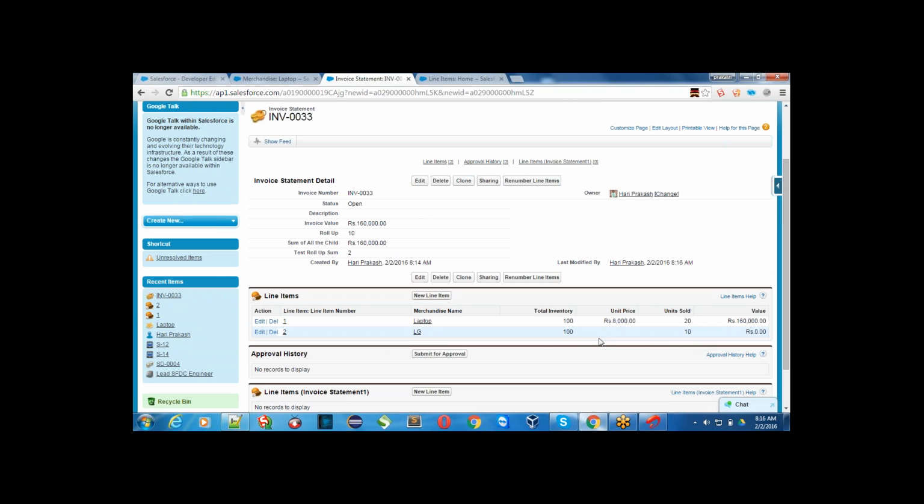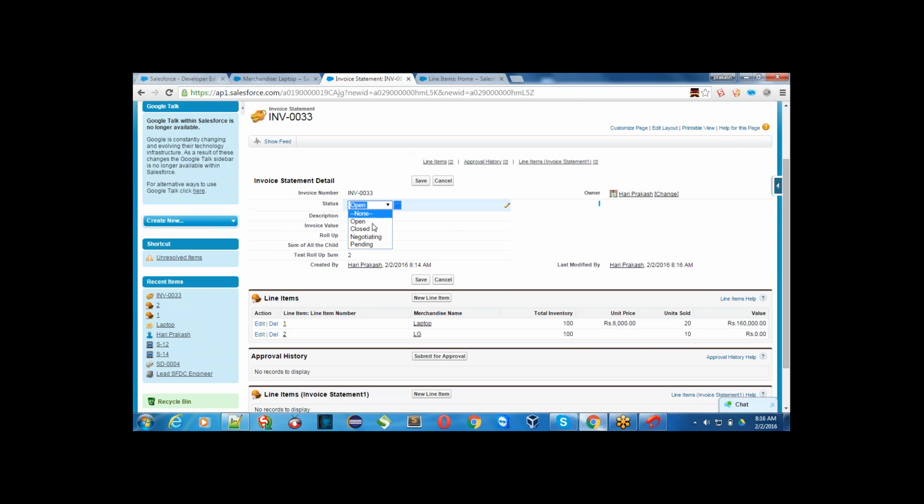So the aim is that we create one invoice statement, and then add whatever items he wants, and finally he will send this invoice statement to the warehouse, so that they will review the quote and the invoice they have generated, and approve it, whether the status is approved or rejected, or closed or negotiating, anything. Once it is closed, it means they have delivered the products.